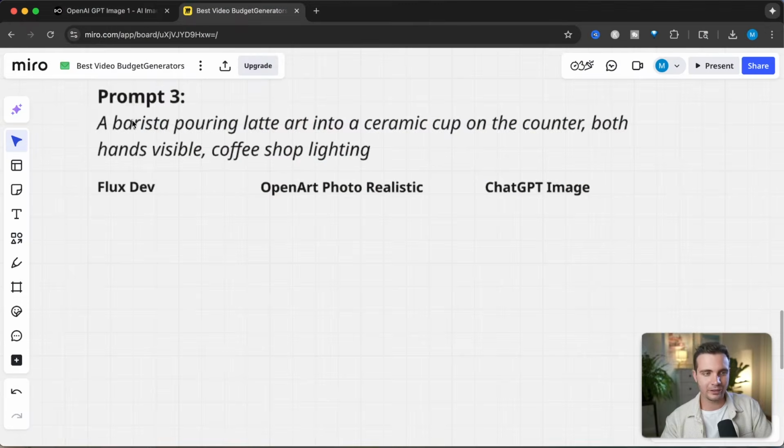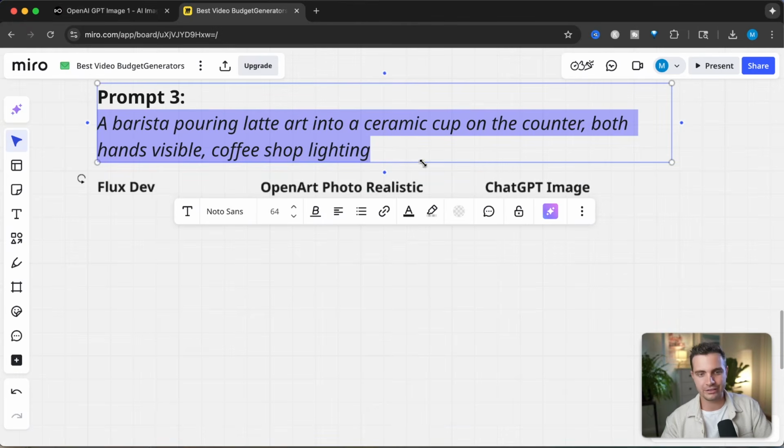And we're not done quite yet. I'll show you another example of how to create photorealistic looking stock images that you can use on your website or on your social medias. And the prompt we'll be using is a barista pouring latte art into a ceramic cup on a counter, both hands visible, coffee shop lighting.